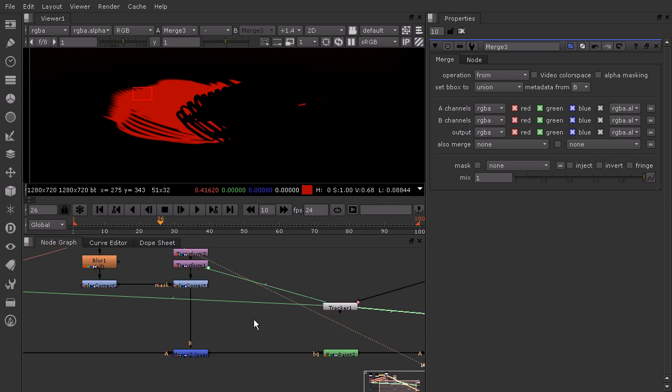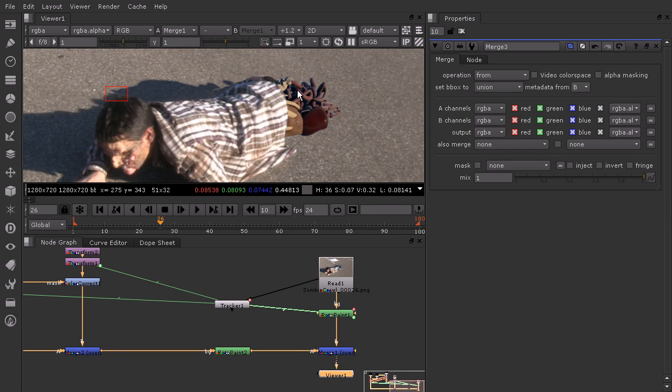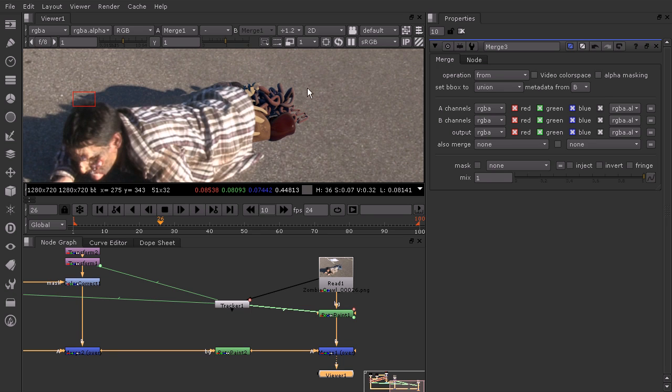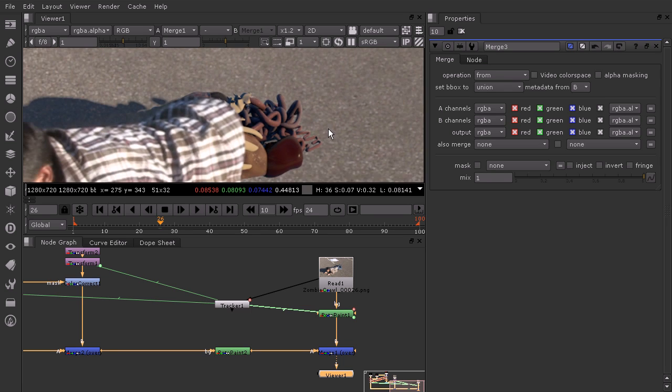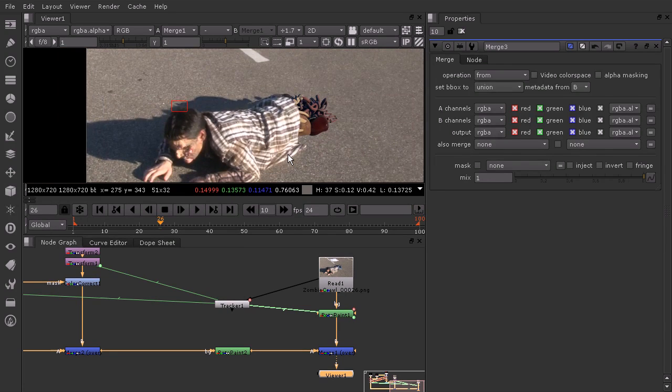So now let's go back over here to our final merge and hit the 1 key again, and you can see that now we don't have that weird kind of haloing around this part. So once we get the blood stain added in, that is going to make a huge difference.